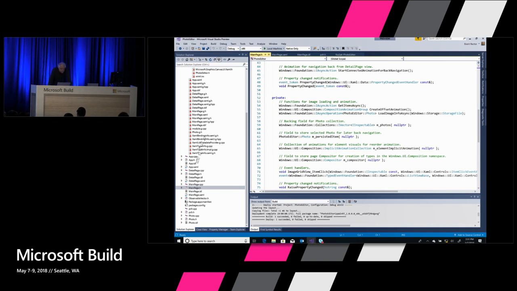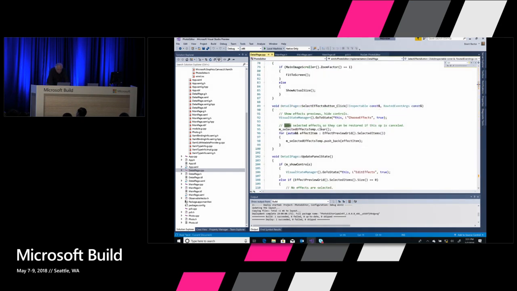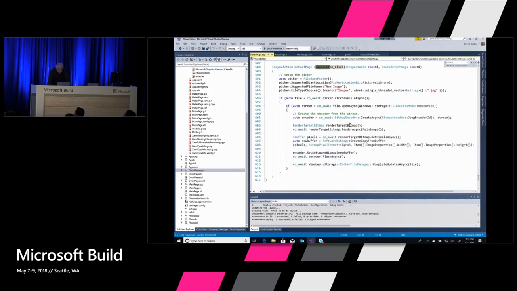Detail page is the same, not really much to go in there, although I do want to show you one last thing. Let's look for save button on click. This is my new favorite method in this example. It does 6 asynchronous operations in a row. So first we show a file picker. What am I going to save this thing as? I have to put up a dialog to the user and wait for them to answer. That's an asynchronous operation.